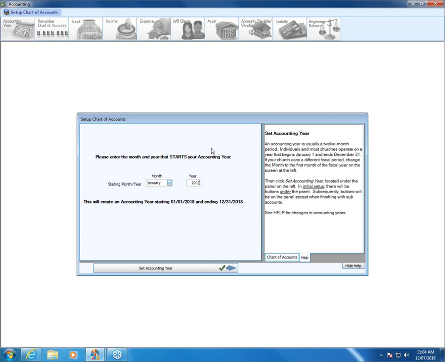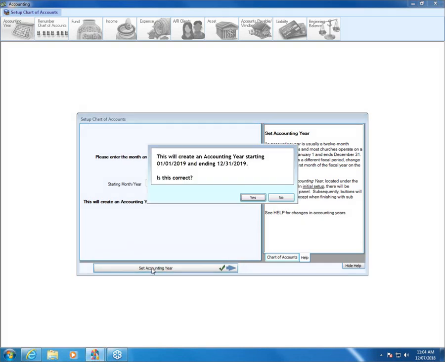Once you've set that respective month and year, we go down to the very bottom here, and click the button that says Set Accounting Year. It pops up and says, are you sure this will create an accounting year that starts 1/1 of 19, ending December 31st of 19? Is this correct? If it's not, I'm going to click no and go back and set the proper month and year. In this case, it is correct, so we're going to click yes.